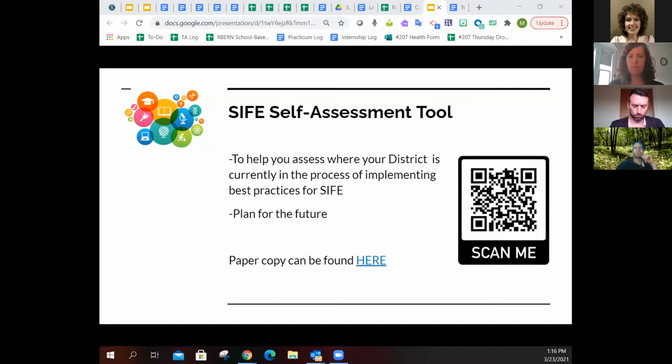If you want to scan the QR code, you can just open up your camera, and it should bring you to the website link. And if not, the form is right in the chat for you to click on the direct link.